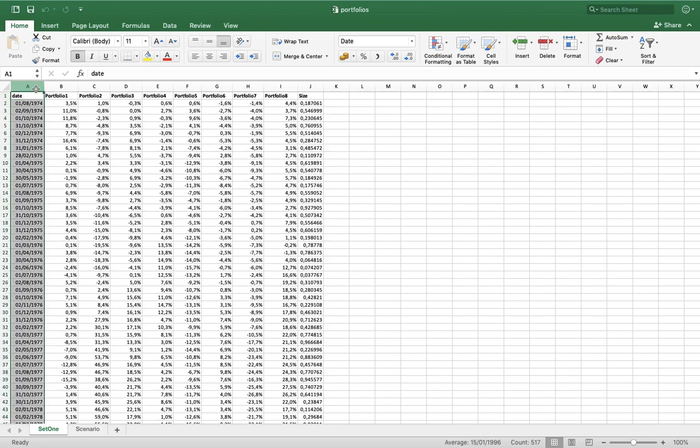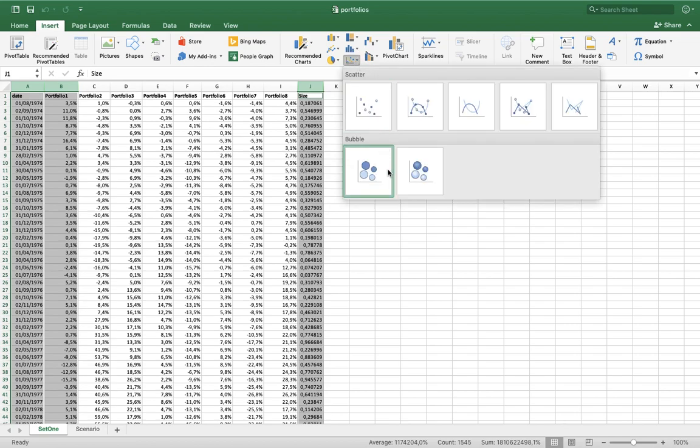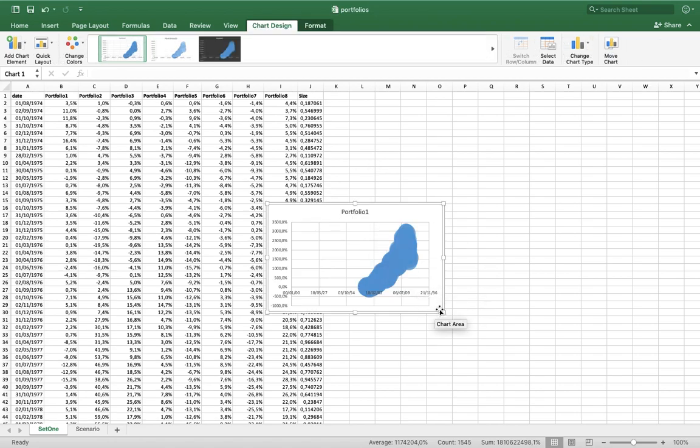Dates, Portfolio 1. So I press Command and size. Insert, Bubble. This one. Okay, do I ask to put it in a new sheet? No, you can keep it in this sheet if you want. If you put it in a new sheet, it's not wrong. Okay, I make it a little larger to see it better.